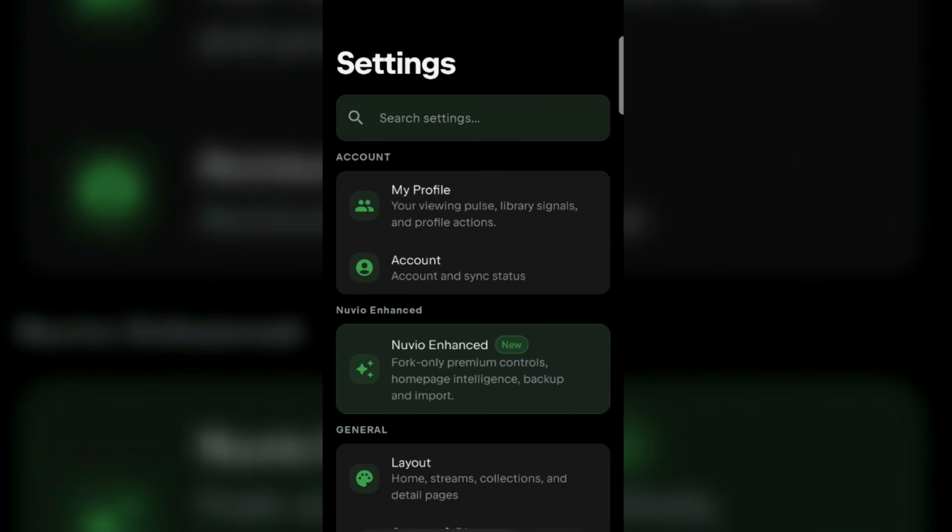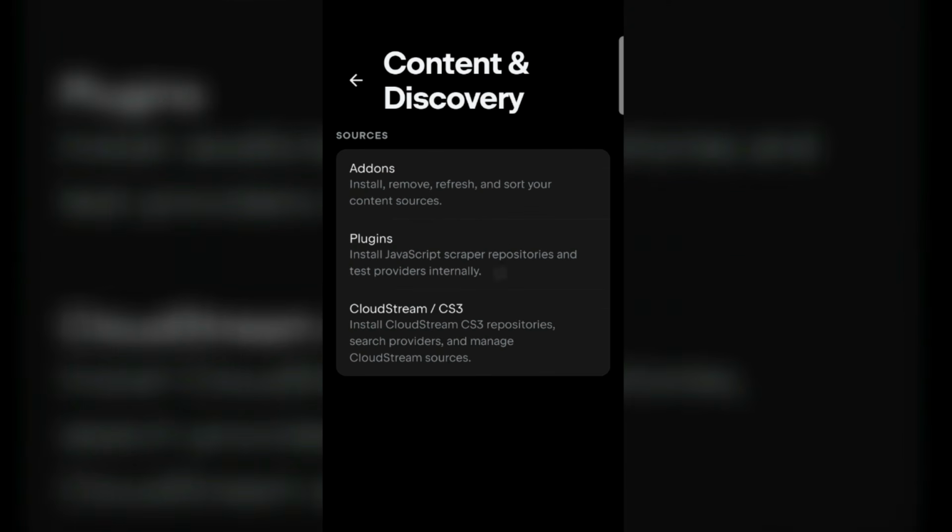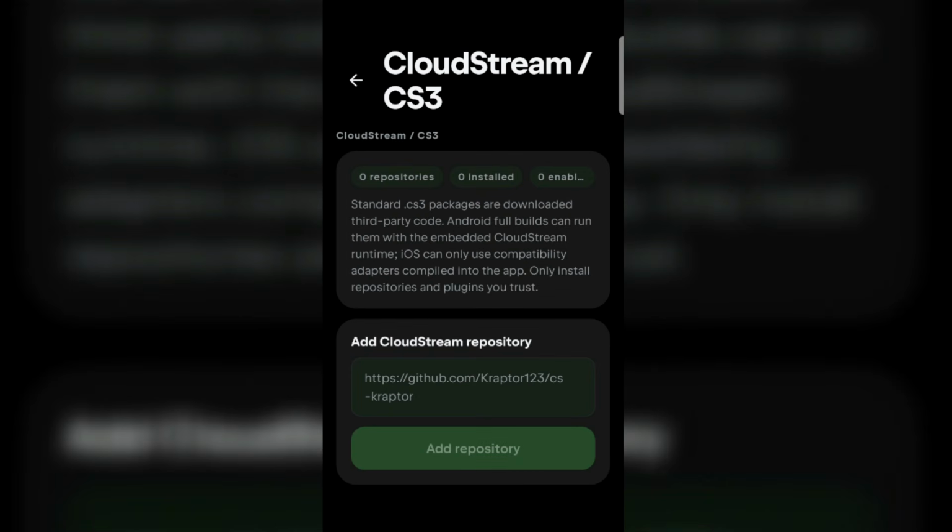You're gonna come to the profile section inside the Nuvio. Scroll down, you're gonna find this content and discovery, and here you'll have the Cloudstream option. Tap here and you have the option to add the repository URL. Only the repositories from GitHub are supported. So we're gonna firstly find the repository URL.